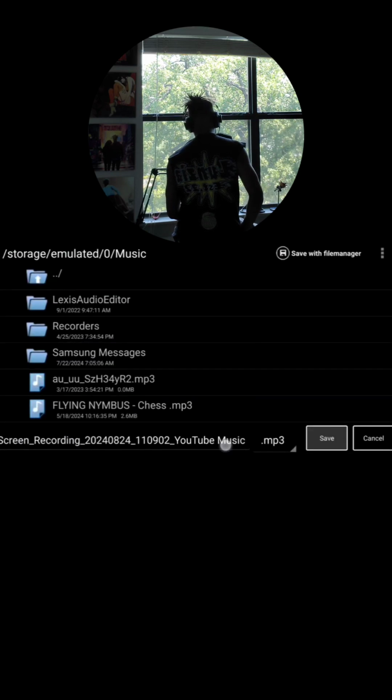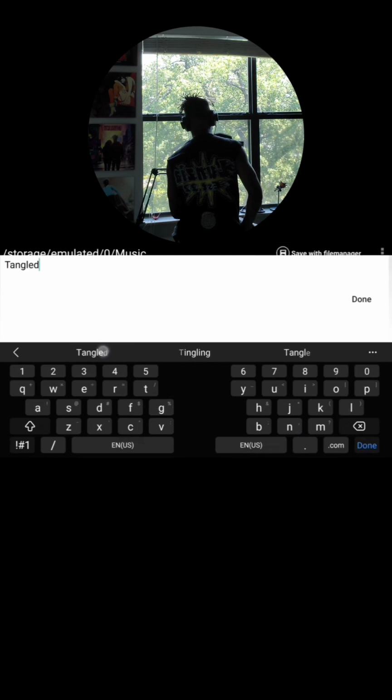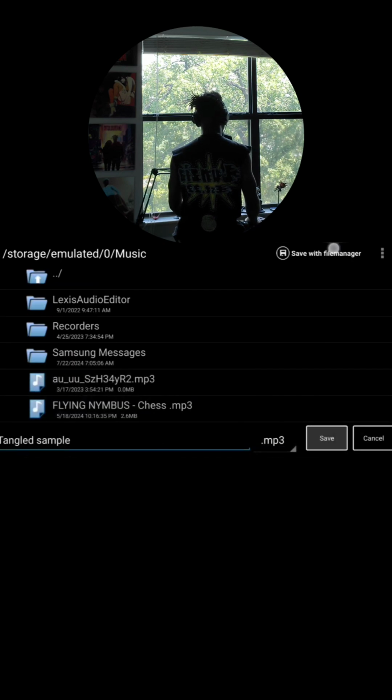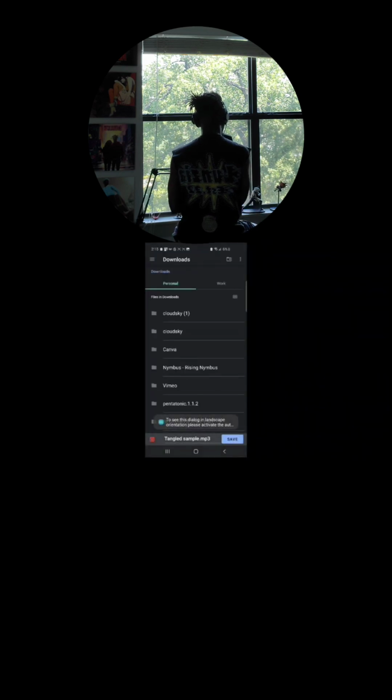Alright, now that I have that, I'm going to go ahead and save this file based off of what it sounds like, what it's titled as, etc. And then it's time to bring it over into BandLab. And I'm going to be using a new option that BandLab recently came out with called the splitter option. Let's get into it.